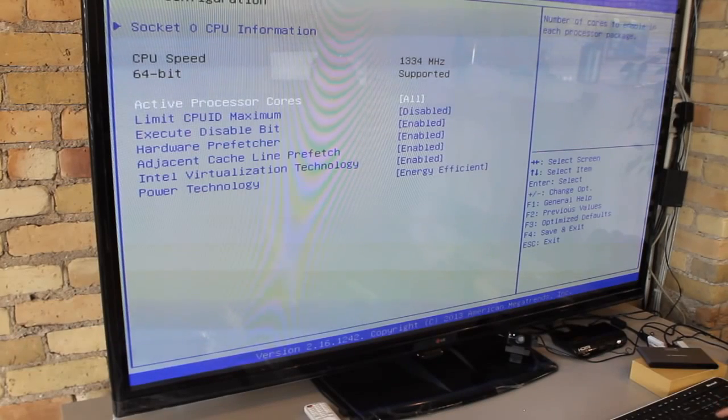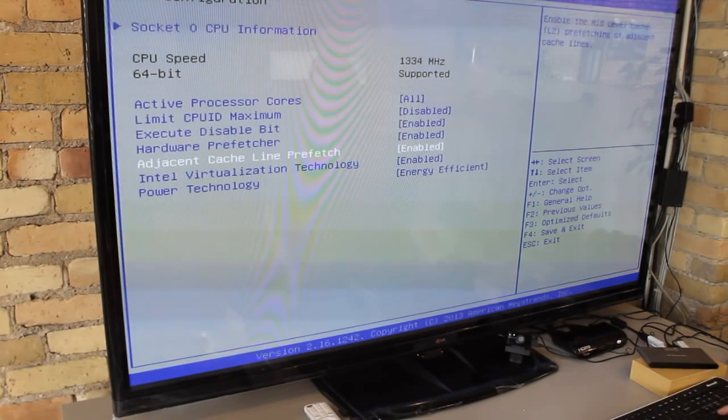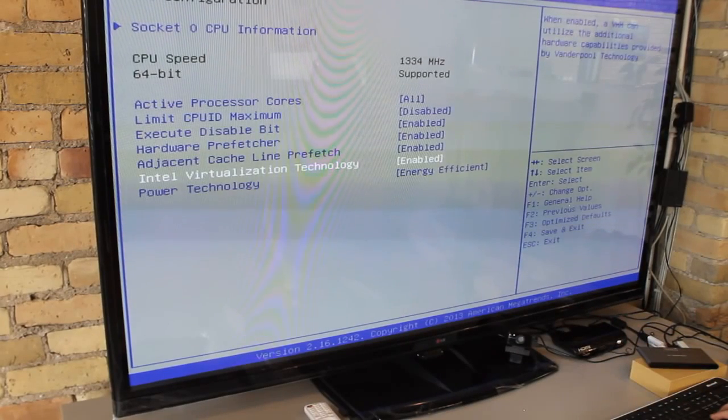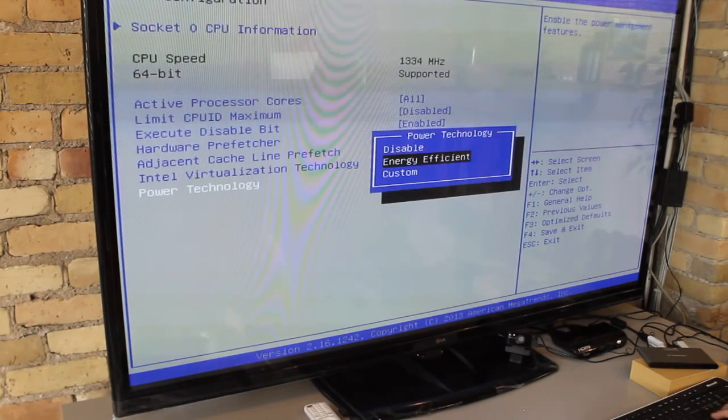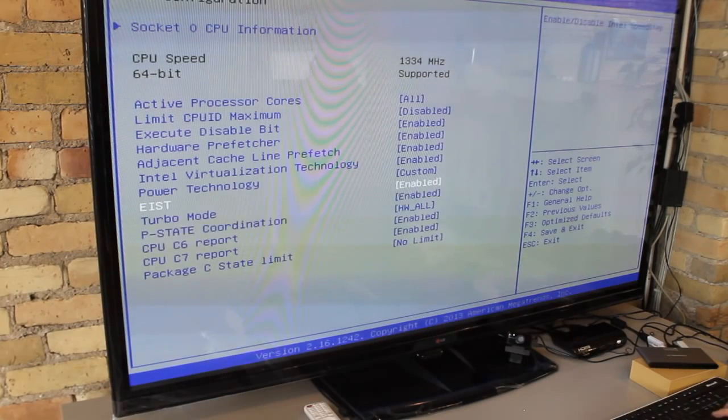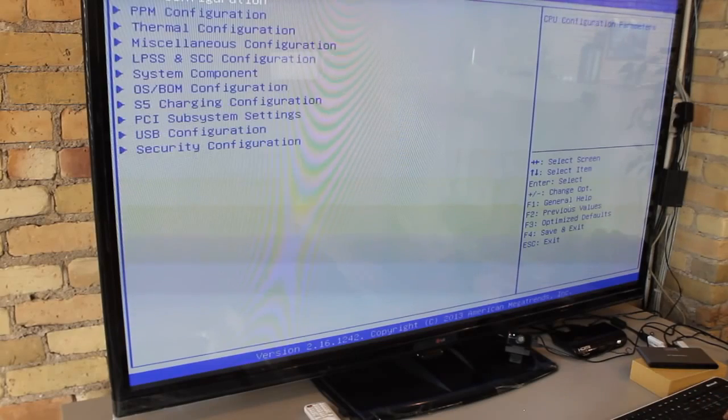You can disable the cores, put in a single core mode. You got the adjacent cache line prefetch. It's got VT. You could put VMware on this thing. I don't know how well that would perform, but after doing the 1080p, why not give it a try? That's pretty sweet. Power technology is set to energy efficient. If we go to custom here, we got all kinds of fun settings that you can Google and figure out what those do.